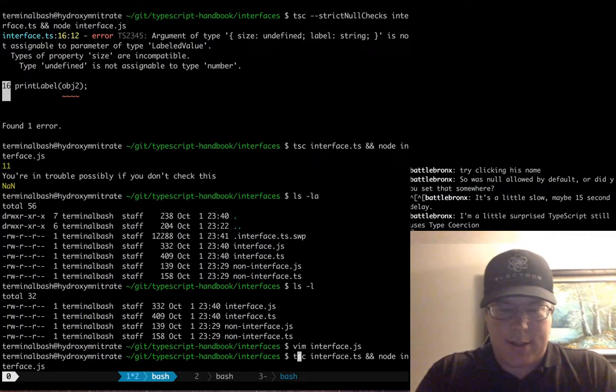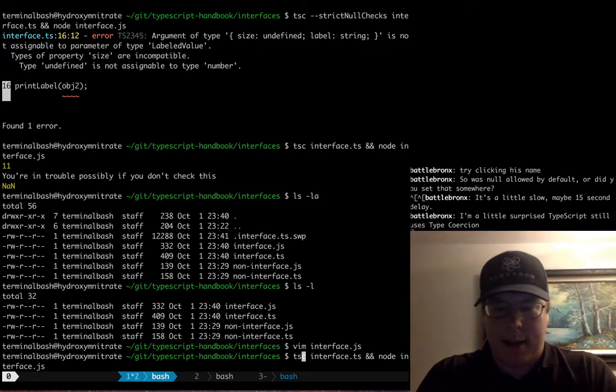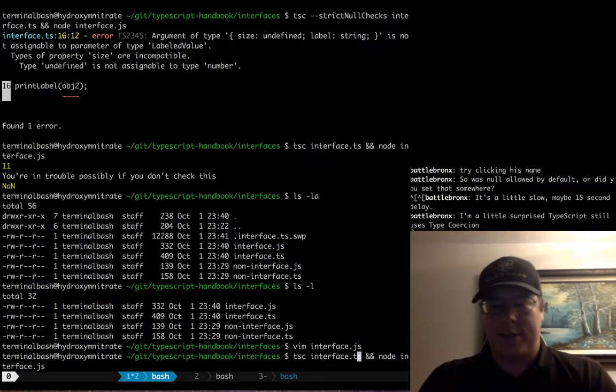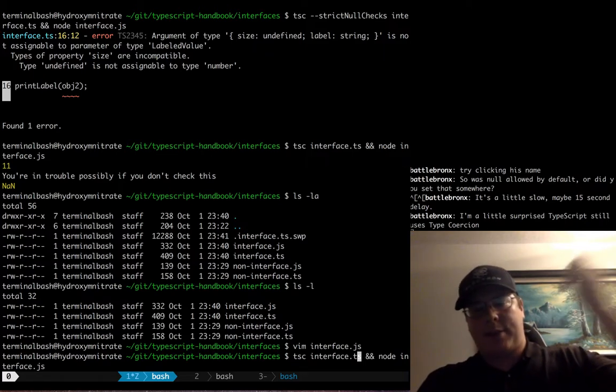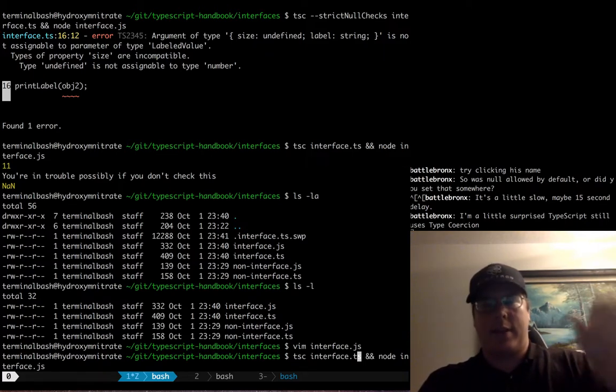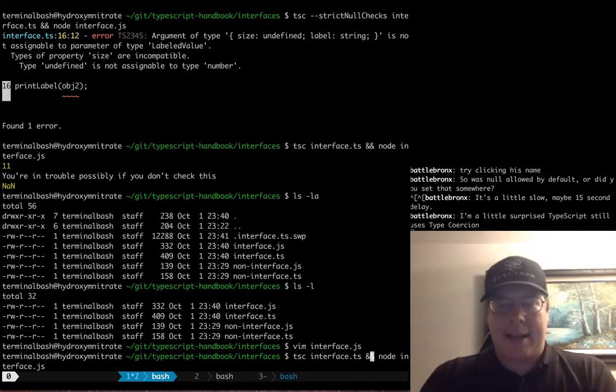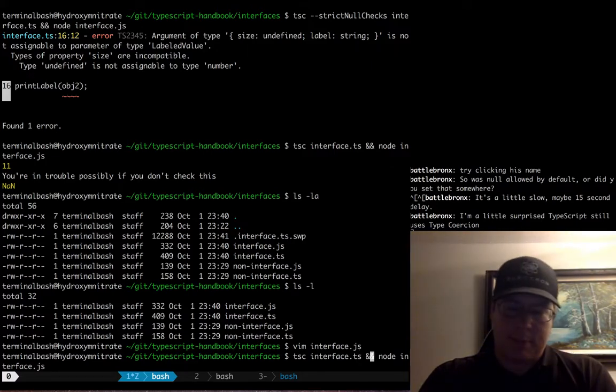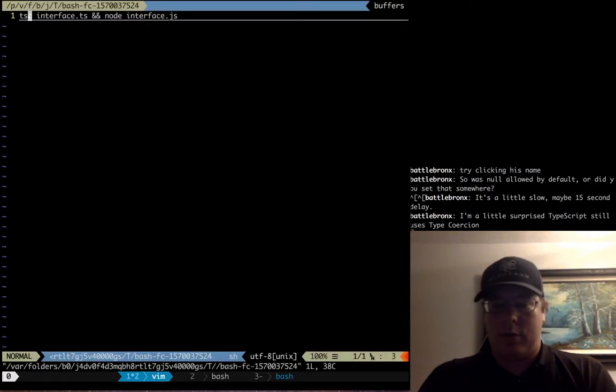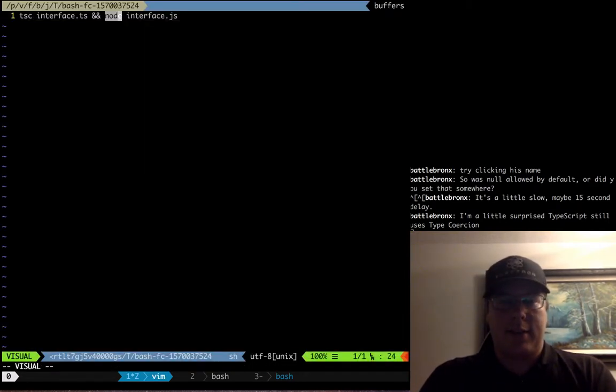We're doing TSC, which is the TypeScript compiler. We're taking interfaces.ts, and what that's doing is running compile-time checks, making sure everything's good to go, and then converting TypeScript into JavaScript. Then we have this "and", which will wait for that compilation to complete, and then we say node, which is Node.js, and then we pass it the JS file that's created.